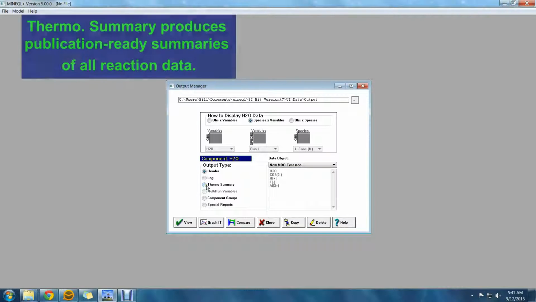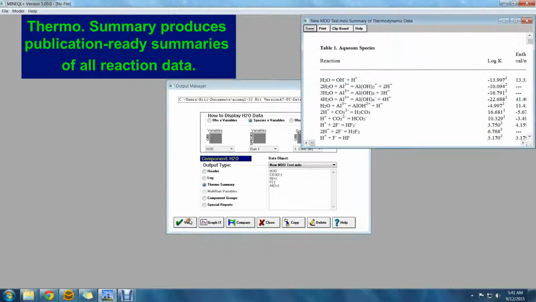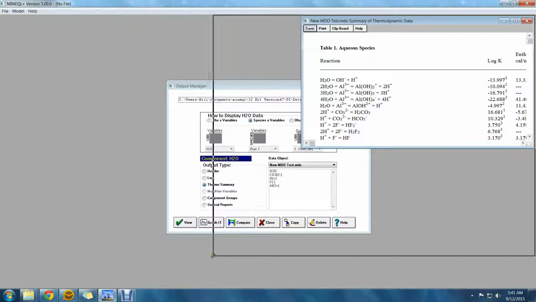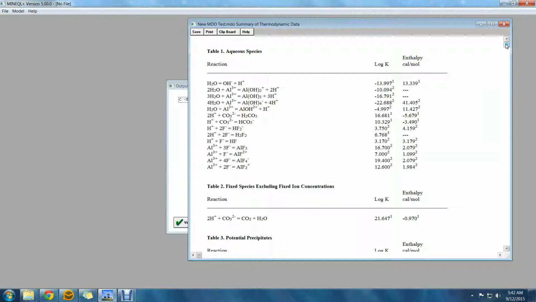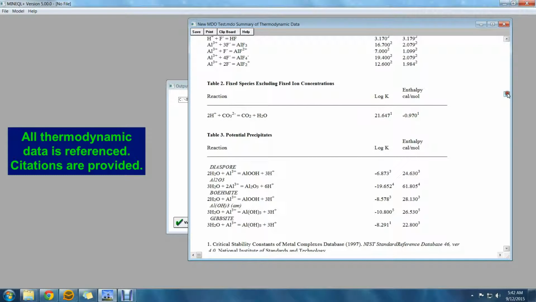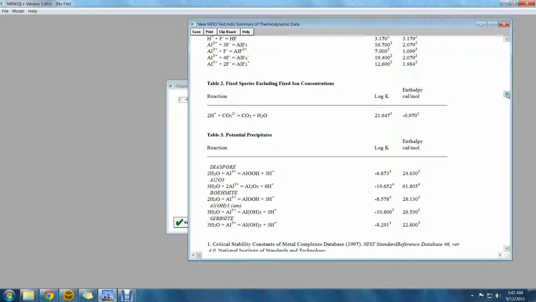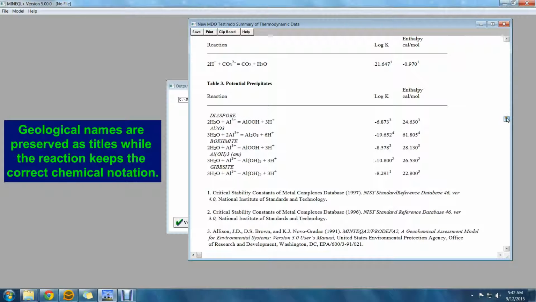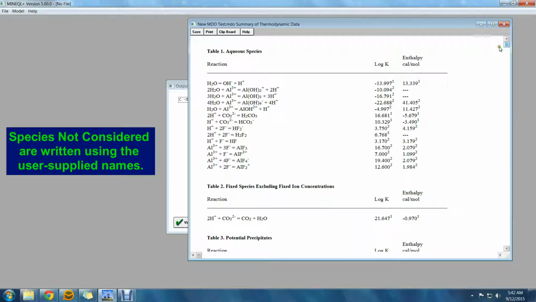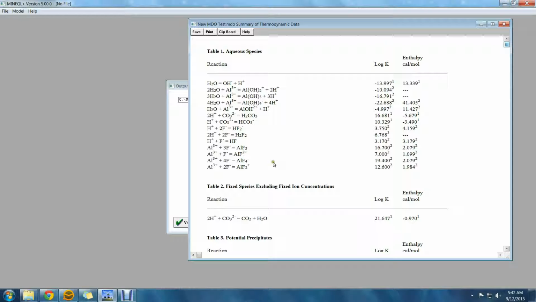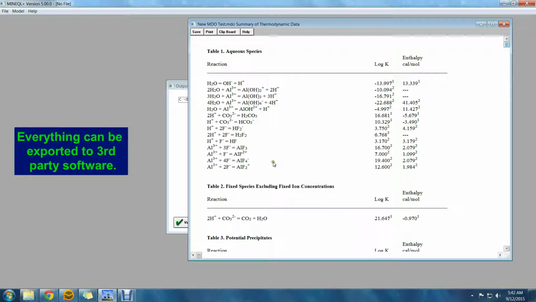The Thermos summary produces publication-ready summaries for all your reaction data. All reaction data is written in standard chemical notation. All thermodynamic data is referenced and the citation is provided at the bottom of the report. Geological names for solids are preserved as titles, but the reactions are printed with the correct stoichiometry and chemical notation. Species not considered are printed using the user-supplied names. The table can be copied or exported to a word processor for inclusion in reports and publications.